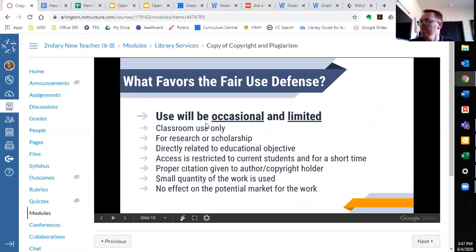So, what favors the use of fair defense? If it's only occasional and limited, I can't put something on a Canvas course and then use it every year, year in and year out. However, I can use it for this small stretch and then take it down, and then I can pull it out again next time I need it. But it cannot be something that lives in perpetuity.